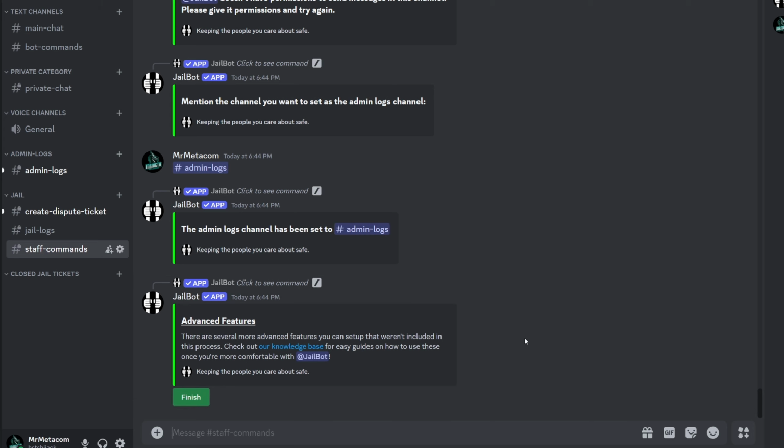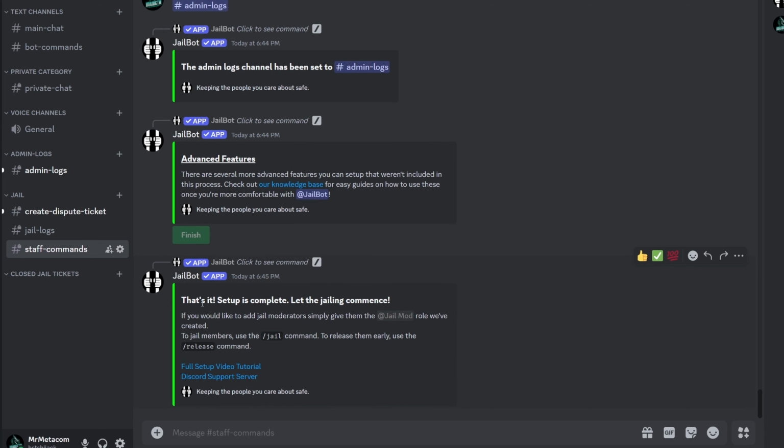JailBot has more advanced but awesome and useful features that can be configured that aren't included in this basic setup command. When you're more comfortable with JailBot, feel free to navigate to our knowledge base where we have guides that walk you through how to use them. And keep in mind, you can always rerun the setup command to get the link or to reconfigure anything we've just gone over. I'm going to hit the finish button here, and then it says we're done.